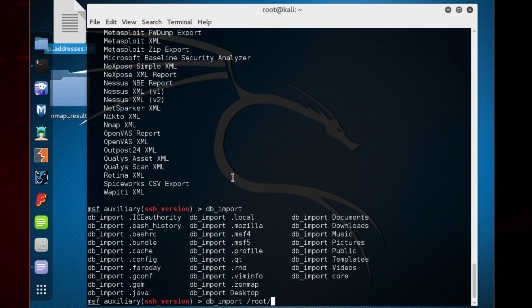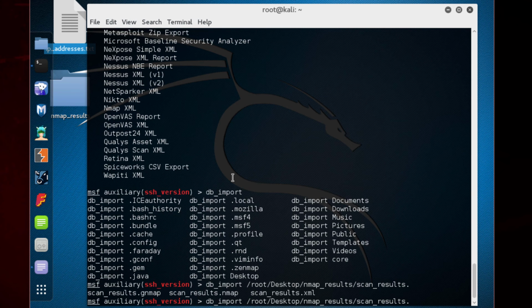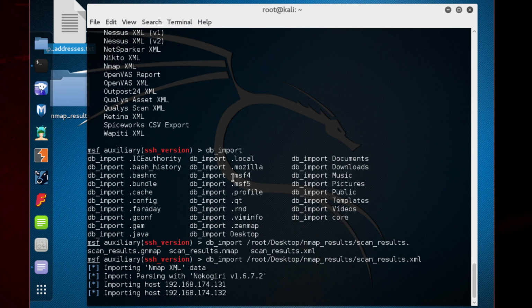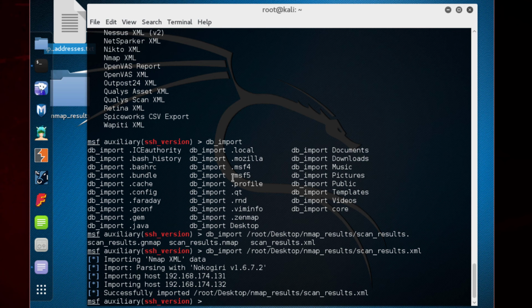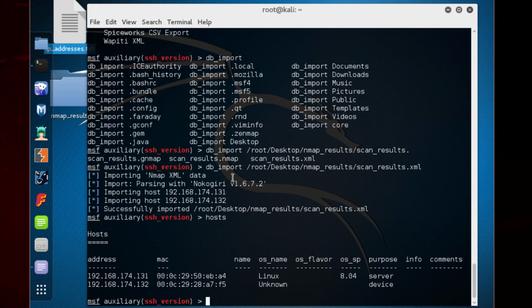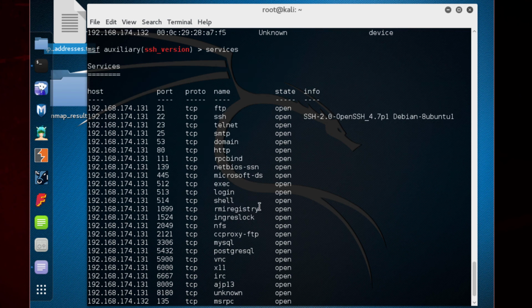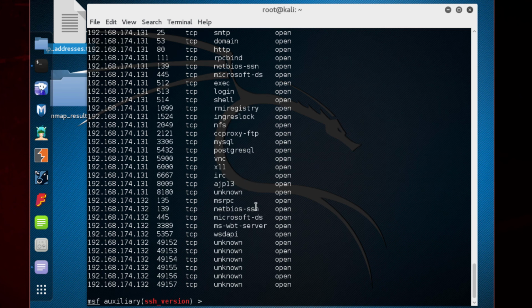Root, desktop, Nmap results, scan results, and you see different files. We will use this XML file. You see it already started importing the results. If we type hosts again, now we have two hosts listed here. What about services? And you will see many different services here. Of course, these findings are based on the Nmap results.